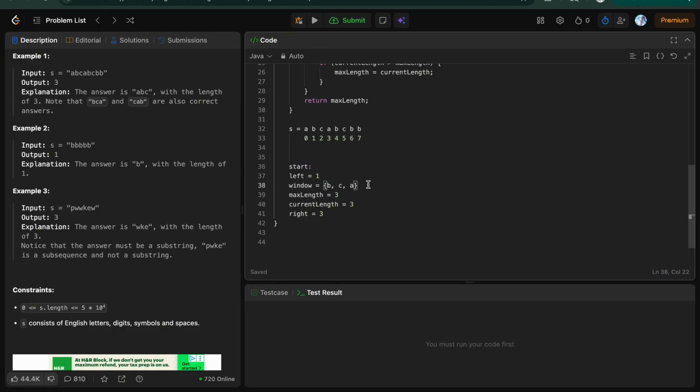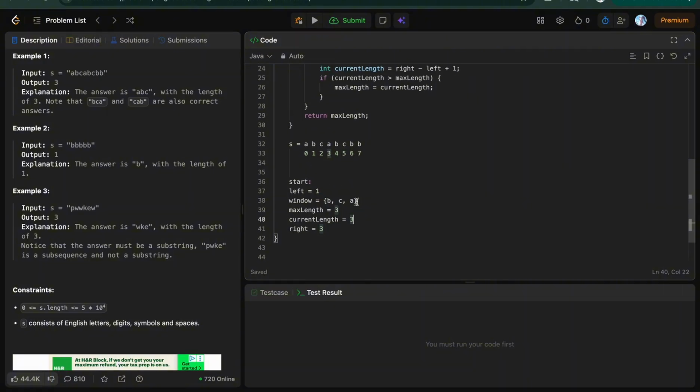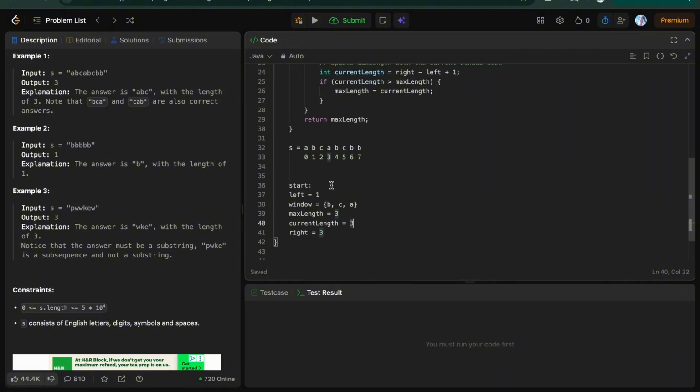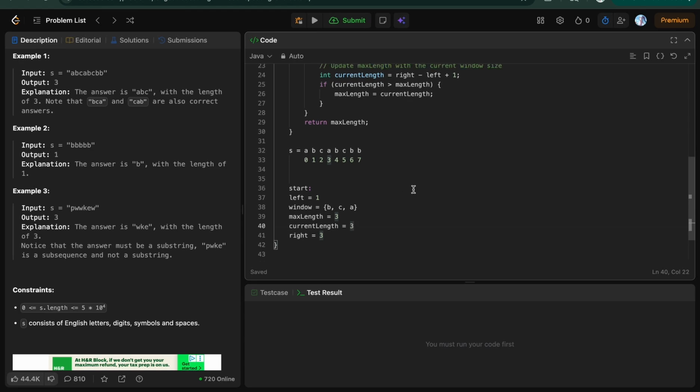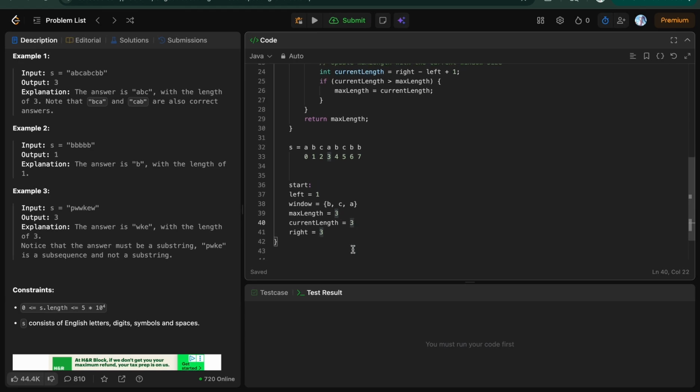Afterward, we do the same thing. Current length, which is now 3, but it has to be minus 1 from the left. So 3 minus 1, which becomes 2, but plus 1 again, which is 3. So our current length is still 3, and the max length stays 3 because the current length is not equal to the max length. This will only be true if the current length is greater than the max length. Okay?